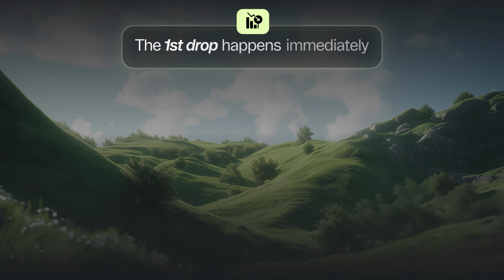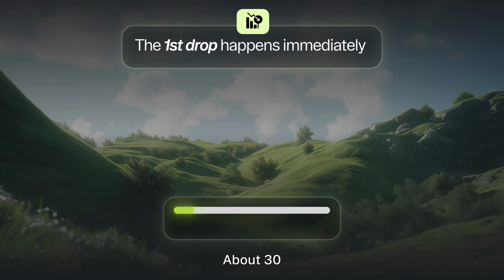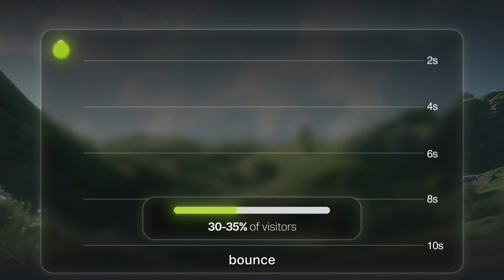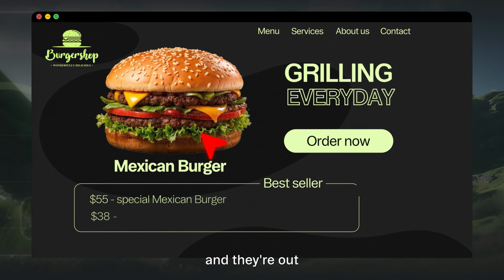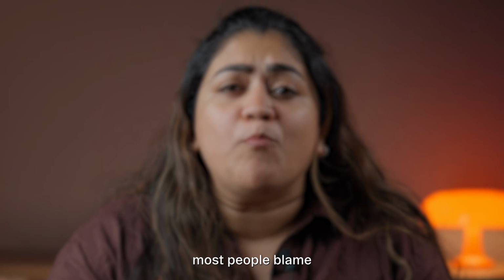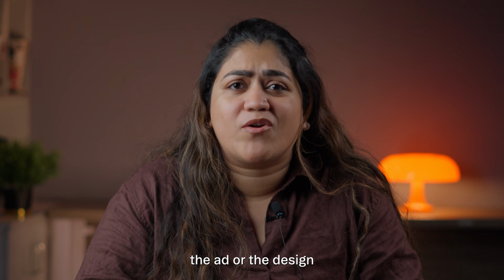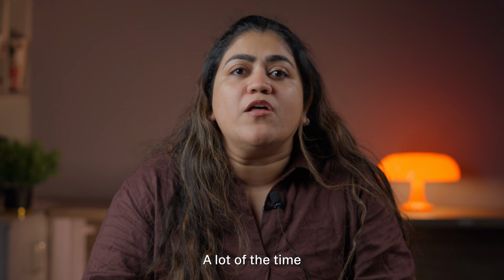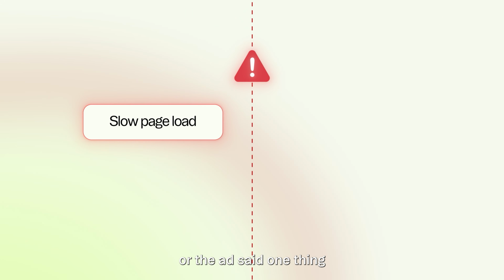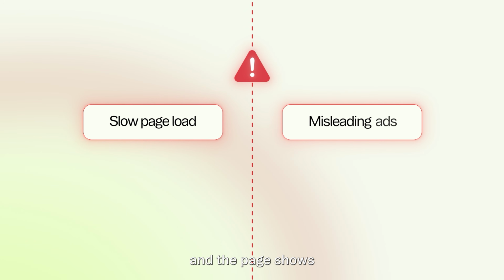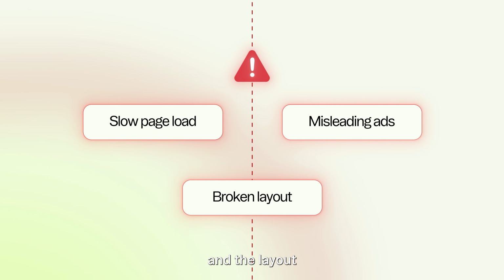The first drop happens immediately. About 30 to 35% of visitors bounce within the first 10 seconds. They click your ad, they land, and they're out before they even scroll. Most people blame the ad or the design, but honestly, a lot of the time, it's more basic than that. Might be slow page load, or the ad said one thing and the page shows something else, or they open it on their phone and the layout is broken.